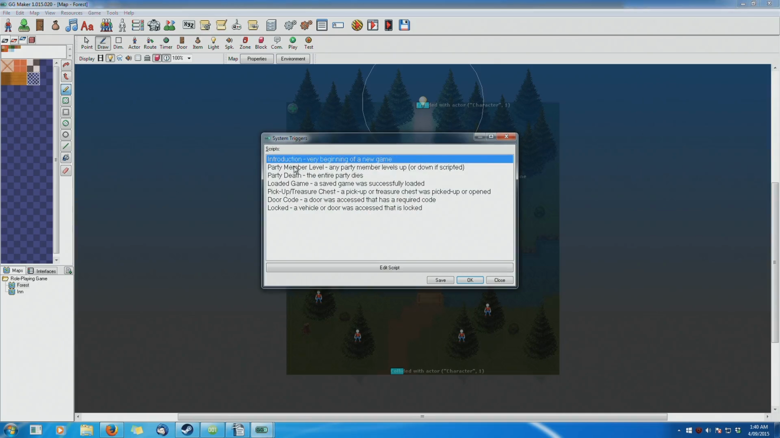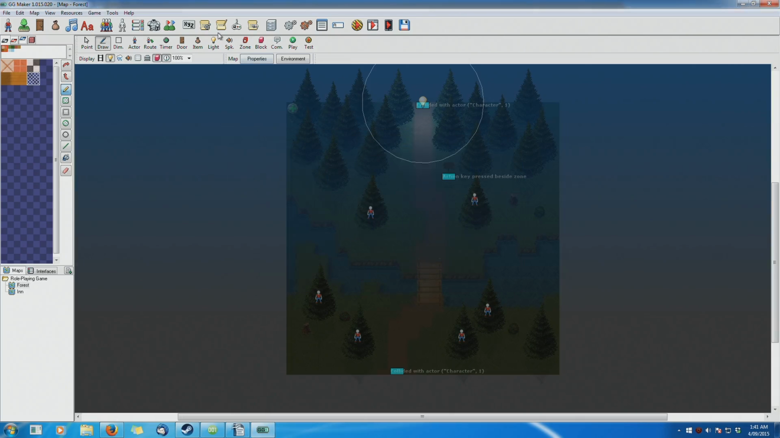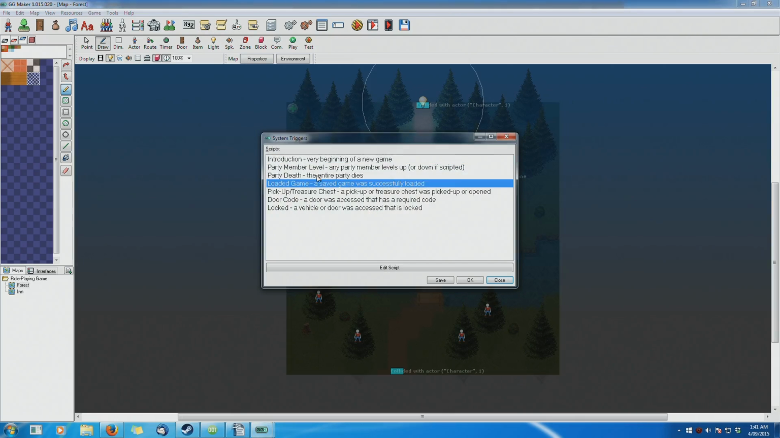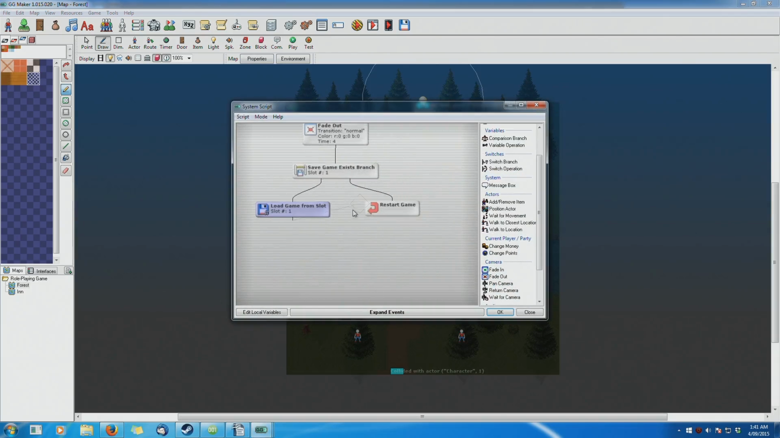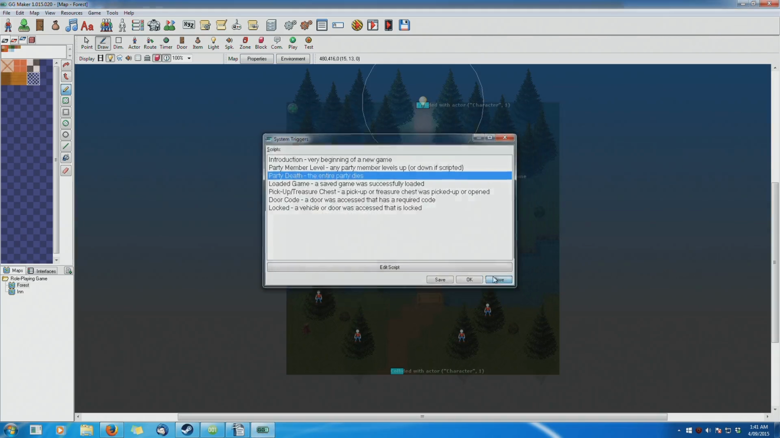The system triggers. This allows you to set up things like when you die, or when the game is loaded, when the first map comes up. This one's for when a saved game is loaded. So it just allows you to create custom scripts for when these things happen.